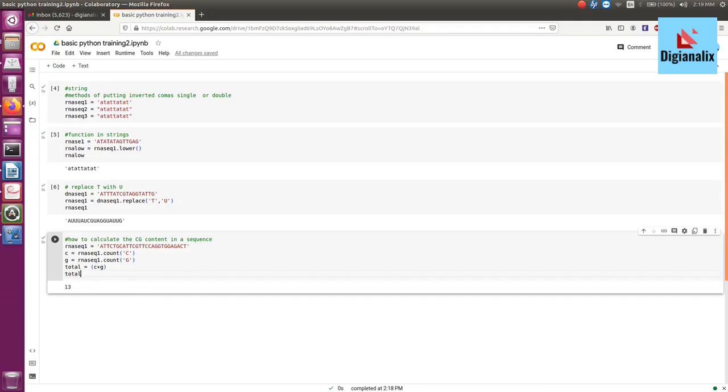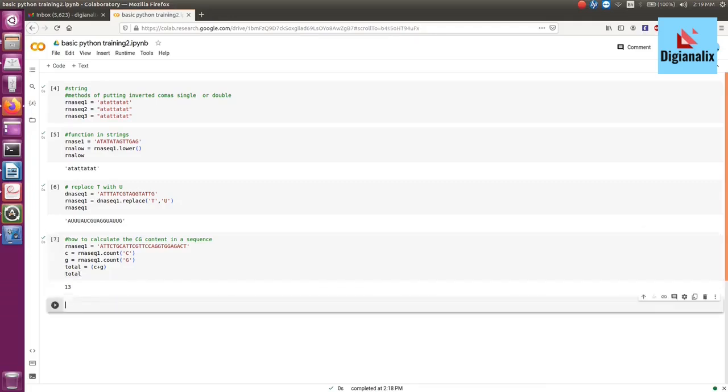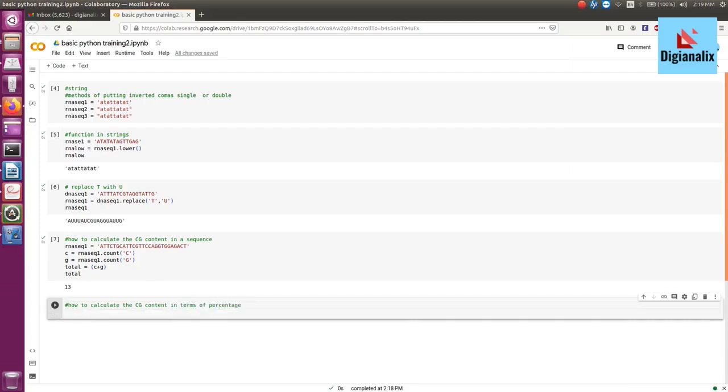I will again use Ctrl MB to write a new command. Here, my program will calculate the CG content in terms of percentage. Now my task is to count how many CG are there and what is the percentage of CG content present in the sequence of our query.